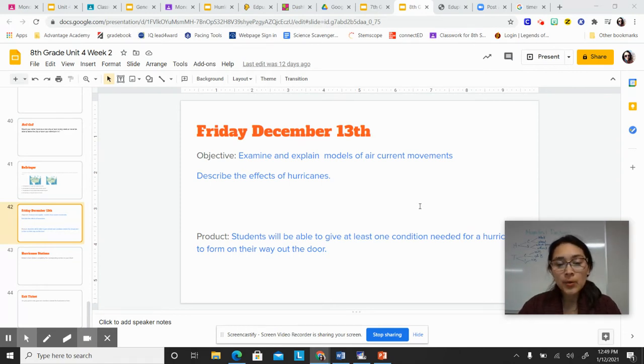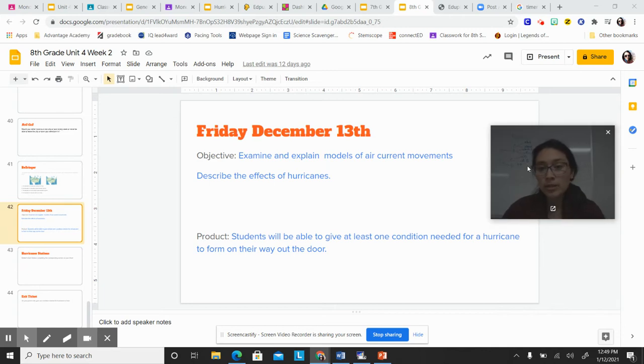So today we are going to examine and explain models of air current movements and describe the effects of hurricanes. You're going to be able to give at least one condition needed for a hurricane to form. That is actually your assignment today, to answer the question: what conditions or factors are needed for hurricanes to form? You're going to answer that question as your assignment today.